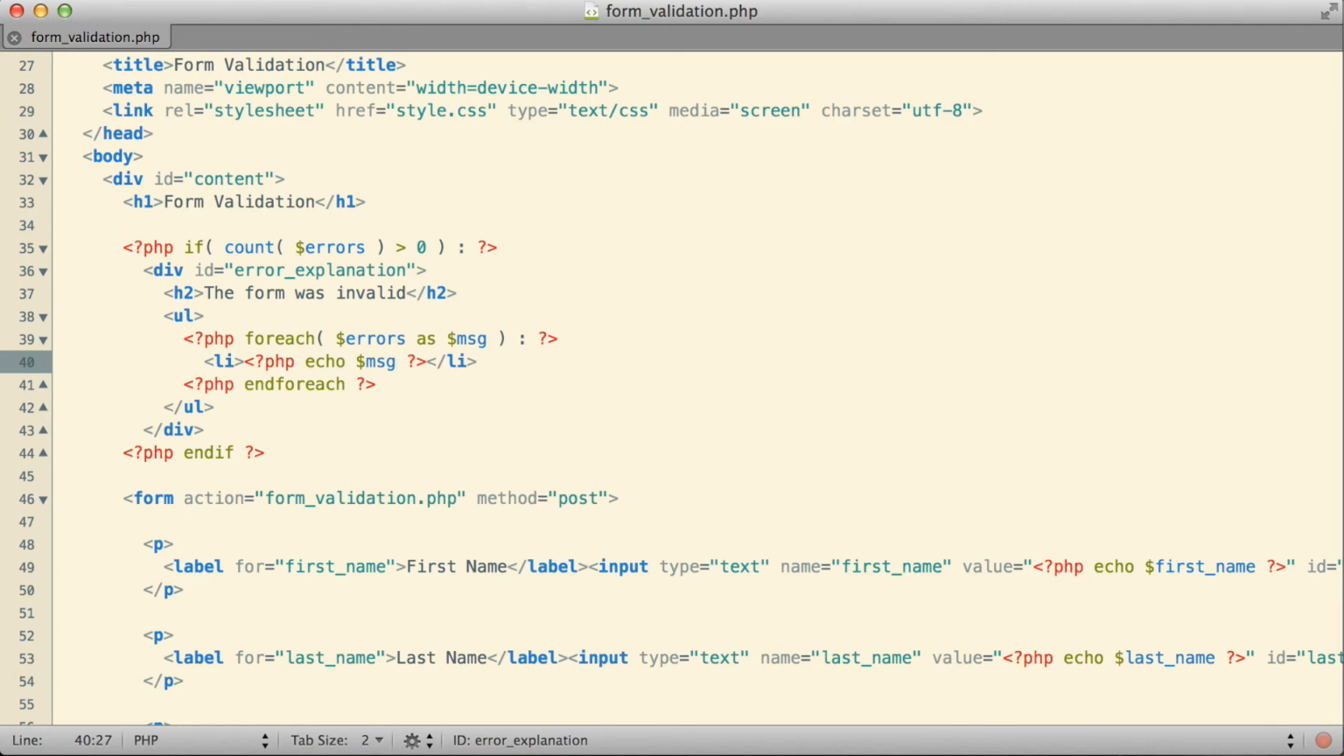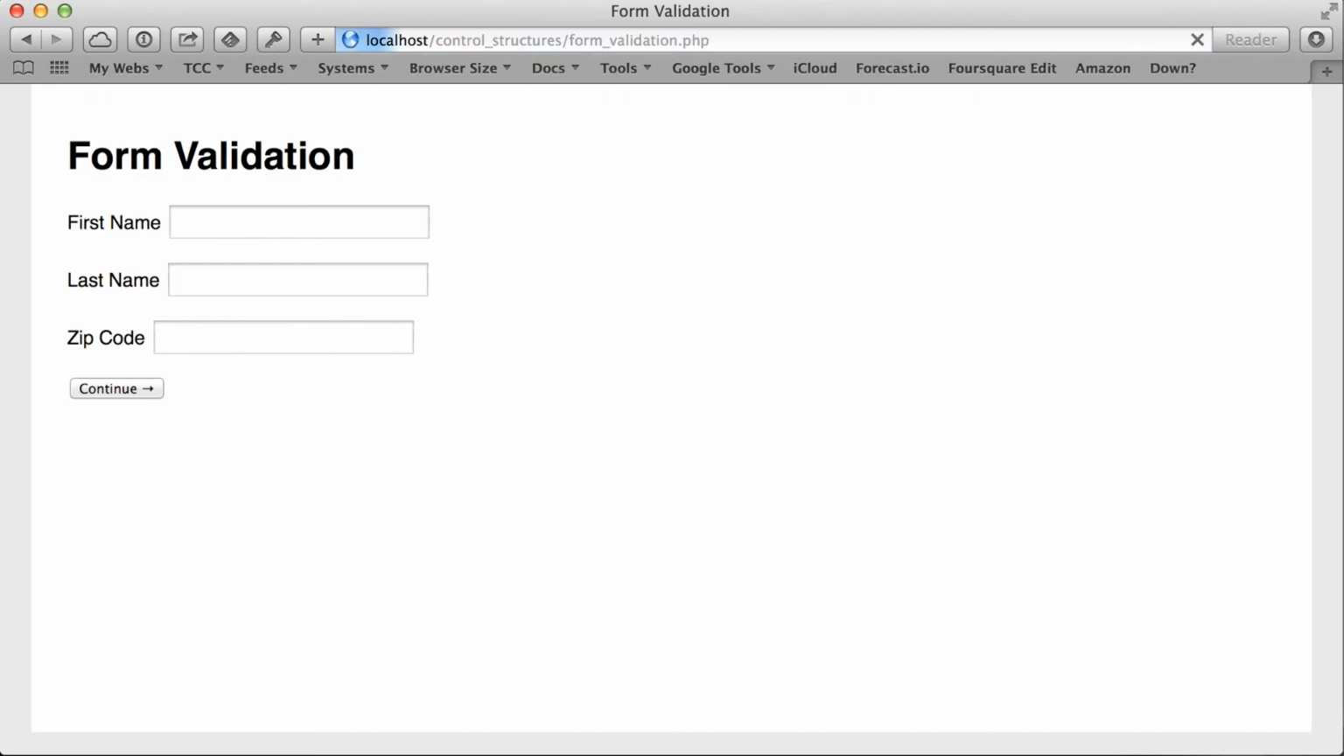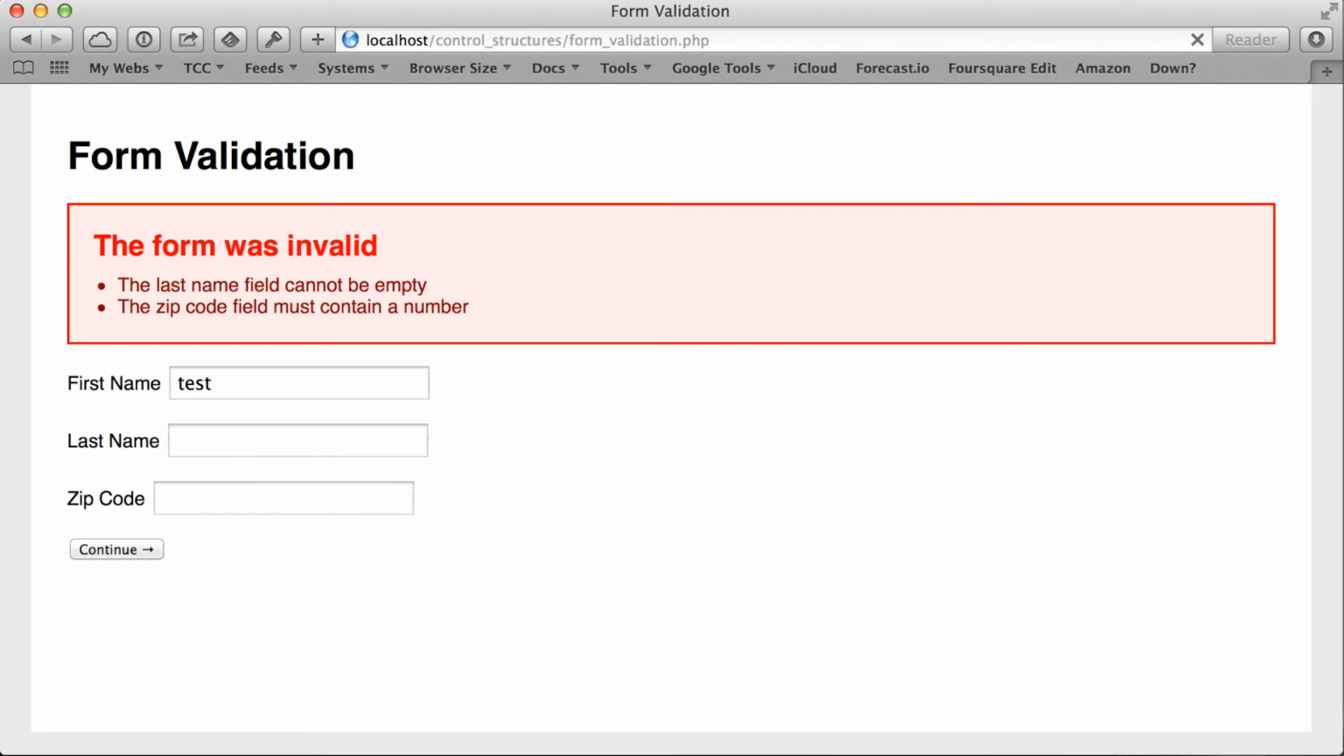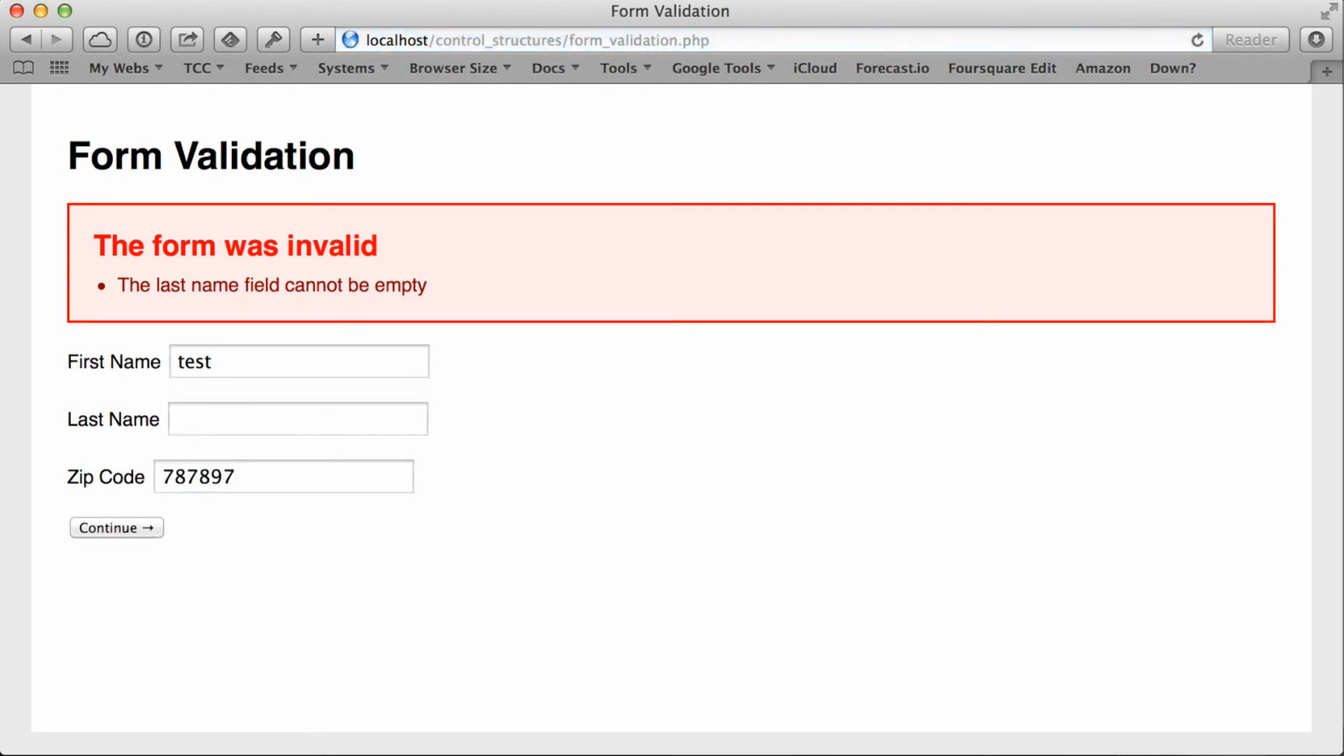Let's see how that works. If I jump back over to my browser, refresh the page, and submit my form blank, there we go. You can see my CSS for styling that. All three of my error messages show up. It looks like it works okay. If I fill in some data, you can watch error messages disappear as the form is in different levels of being valid or not. It looks like it works just fine.